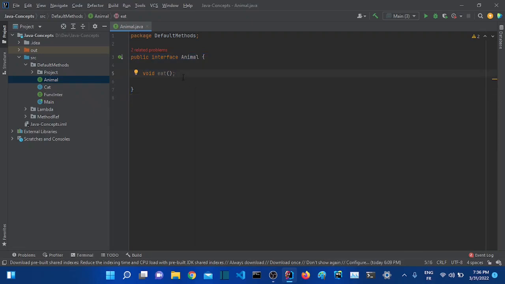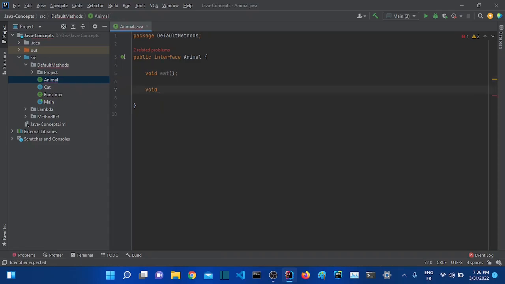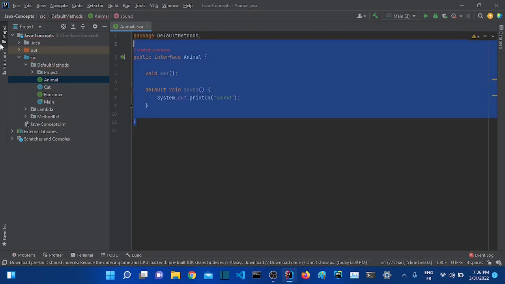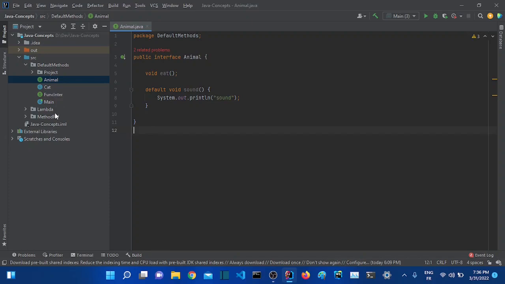But now let's say we want to add a new method, but this time we want it to have a body. So we want to create a new method. Let's call it, for example, sound. And we want to actually give it a body. For example, let's print sound to the console. Well, actually, we can't really do that because, as you guys know, in interface, we cannot have non-abstract method. But with default method, we can actually do that. It's pretty simple. We just add the default keyword, and that's it. And it will work just fine.